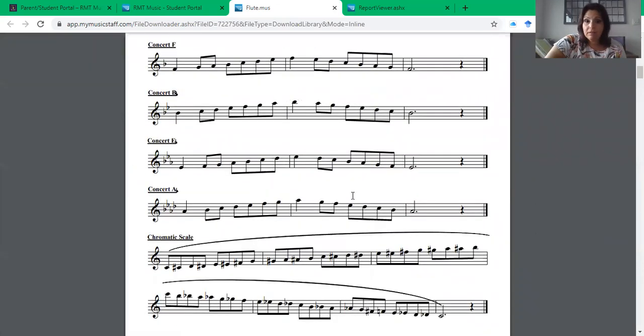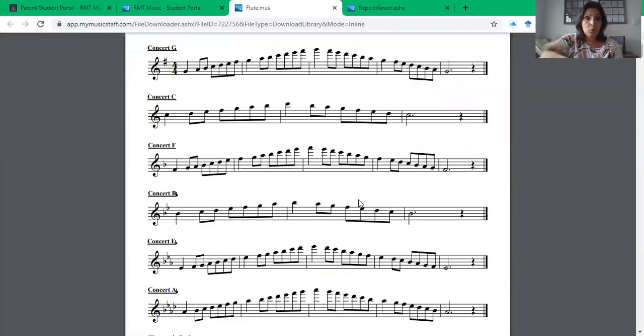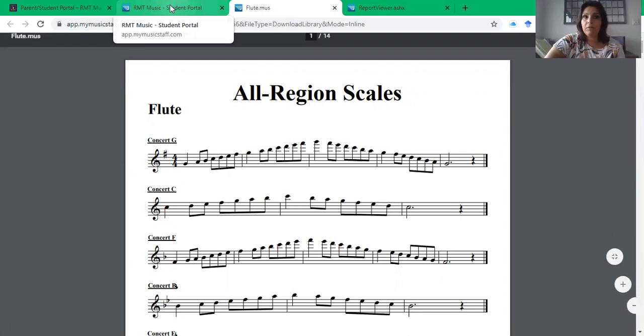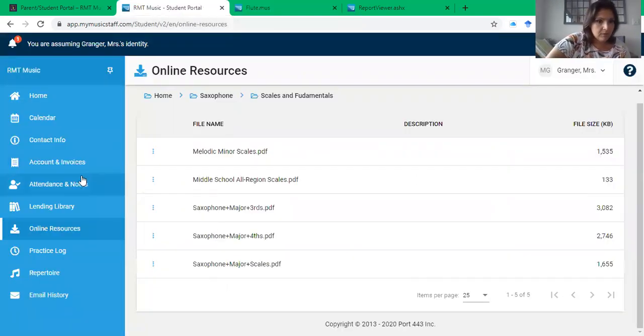And then from here, either you or the student is able to print these out, save these as a PDF, add them to an iPad, however you would like to do that, or however the teacher has it set up.